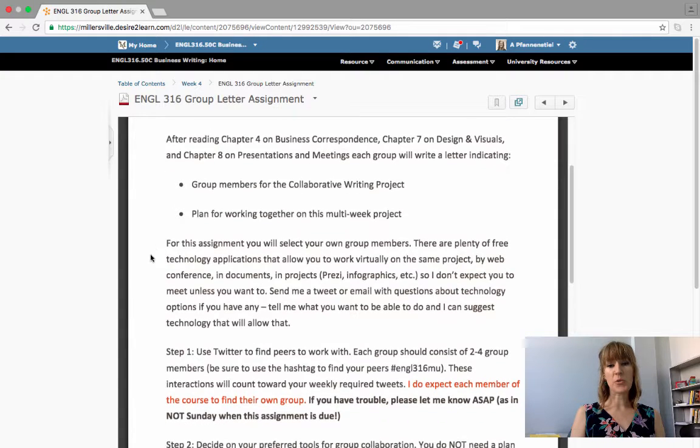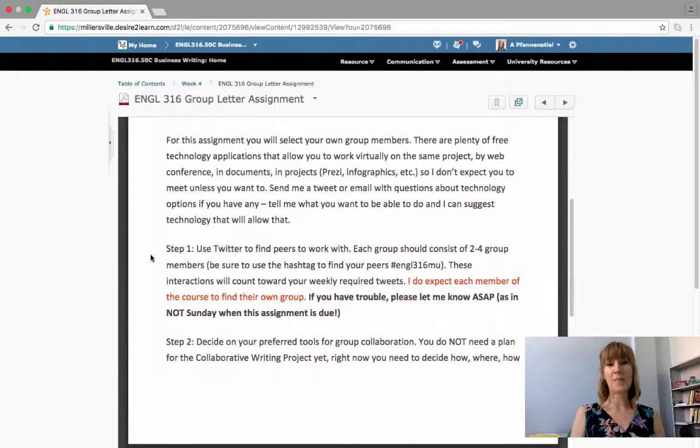For this assignment, you're going to select your own group members. There are plenty of free technology applications that will allow you to work virtually on the same project by web conference, in documents, in projects. So Prezis, infographics, Google Docs, Google Sites, Adobe Spaces that we actually got through Millersville. So I don't expect you to meet unless you want to. You can do all of this virtually.